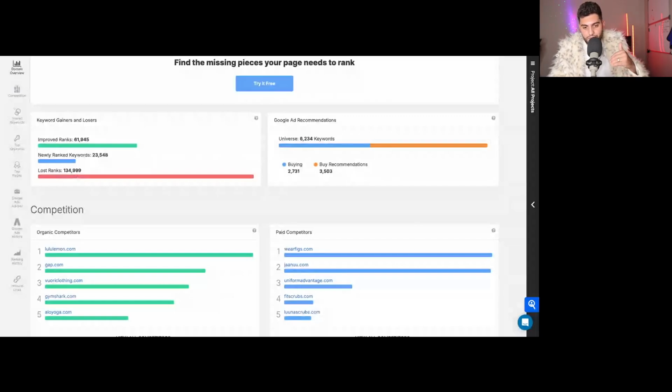And we can actually analyze all this data. By clicking these things, we'll be able to dive directly into every single one of these segments and figure out exactly what is happening inside. Why are they getting improved keywords? How did they get the newly ranked keywords? Why did they lose so many keywords? We can figure all that out.